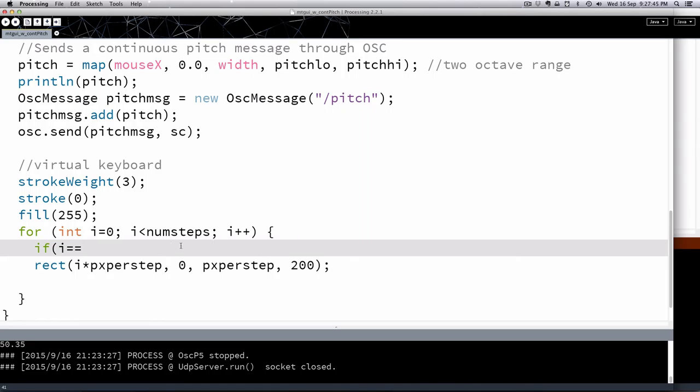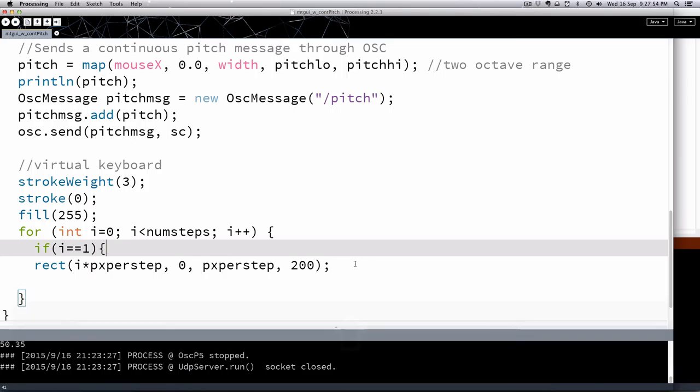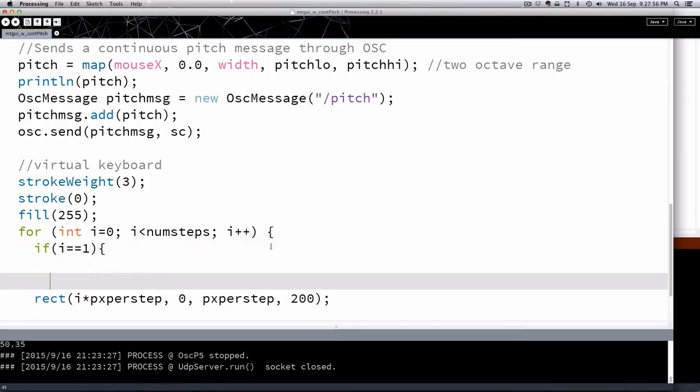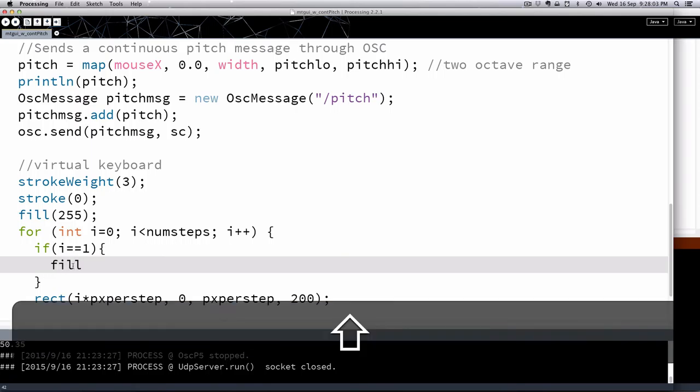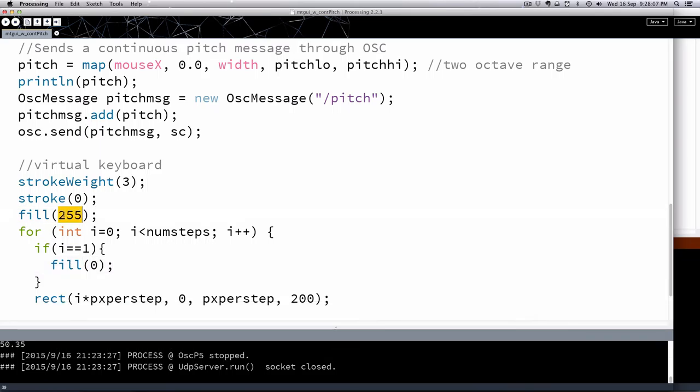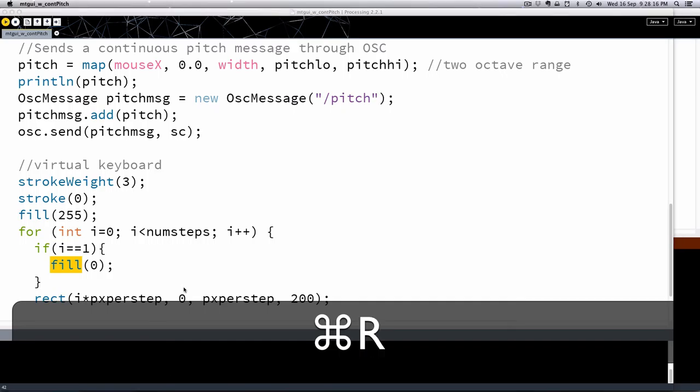So 0 is white as our C, so C sharp needs to be black. So if i equals 1, which will be the C sharp key, then make sure we put our curly brackets, okay, then this will happen. We're going to make the fill 0. Well, we won't use else, actually, because fill's already white here. Okay, so it's going to be white unless it matches that. Okay, so let's run that and see what happens.